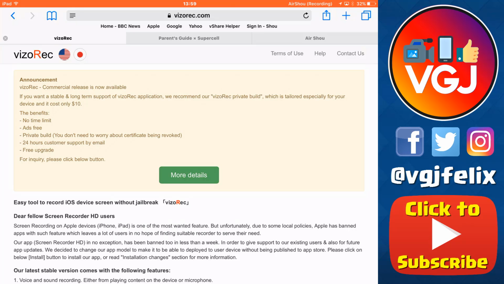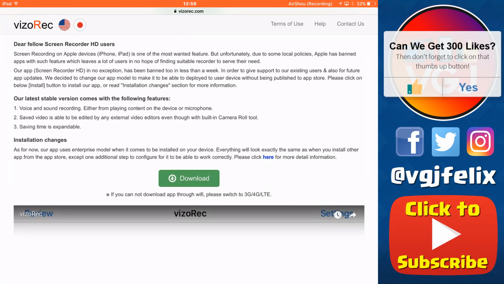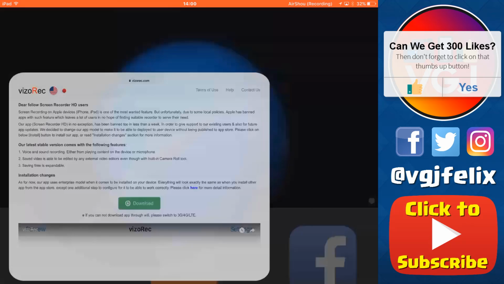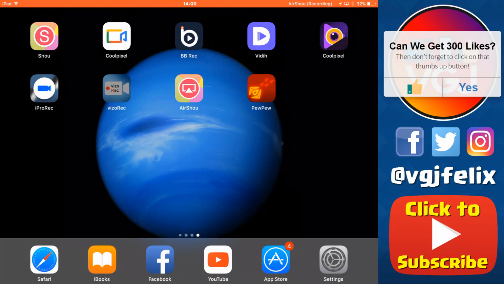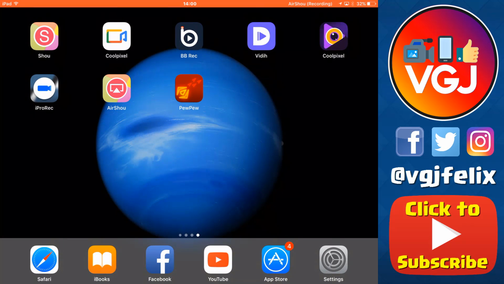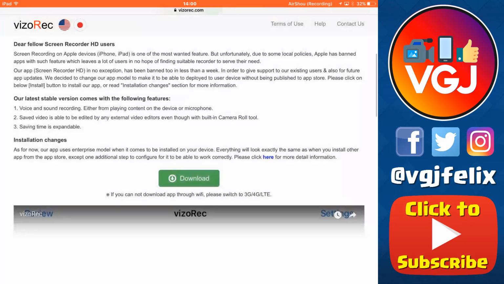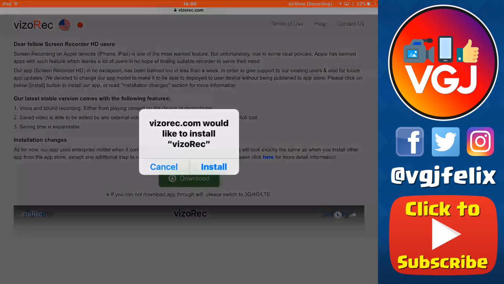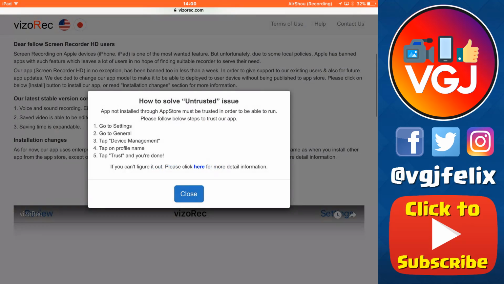up and running. And if we go to the website and scroll down to where the download button is, it has changed green once again, which means that it is available to download, and that's what we're going to test right now. So I'm going to delete the existing version of VizoRec on my device and then go back to the VizoRec.com website and download the new, hopefully trusted certificate version of the application.